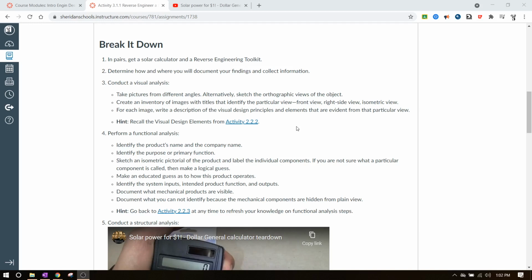Whenever you open up the calculator, there's going to be a lot of things that you're not really going to know the name of, and you're just going to have to make as good a guess as you can.